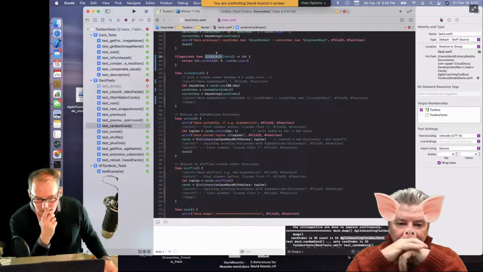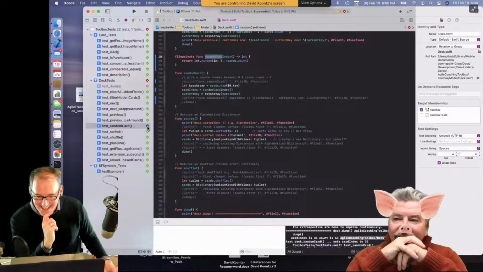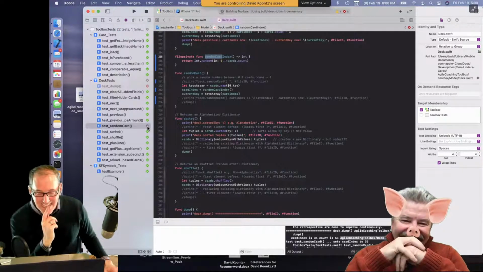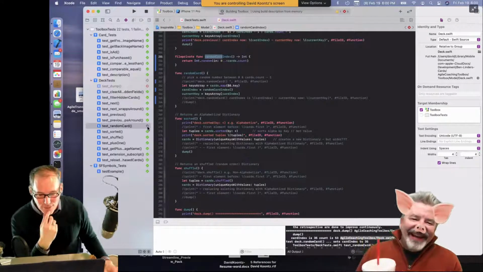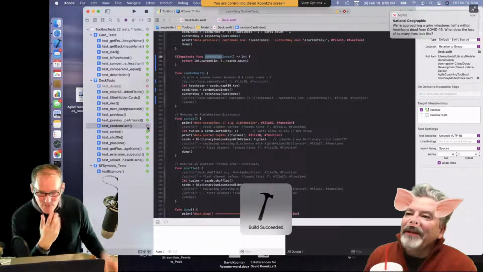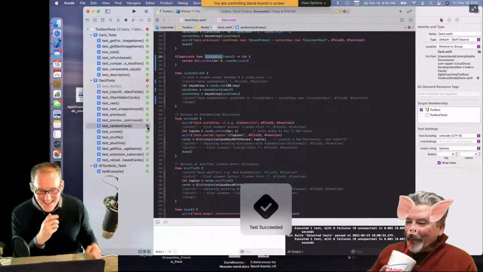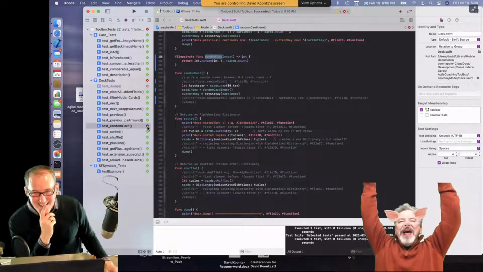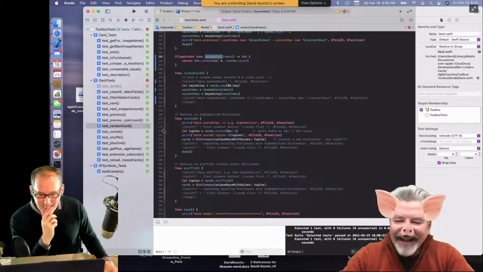Well, cool. If we run the test, it will still probably pass, with a very high chance. So we're testing if the refactoring worked, because we just refactored the code. This is kind of like going to Vegas, baby. Build succeeded. Test succeeded. All right, it succeeded again.